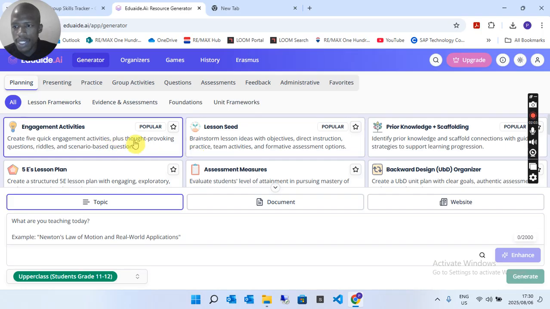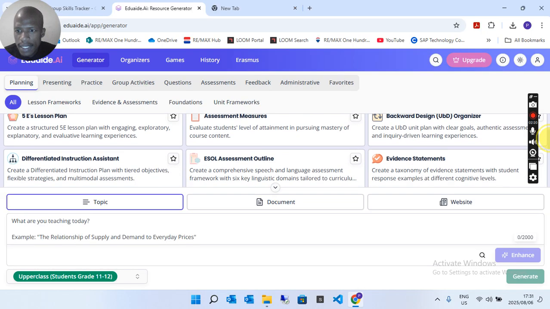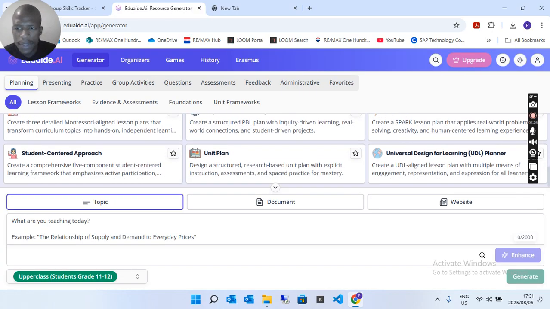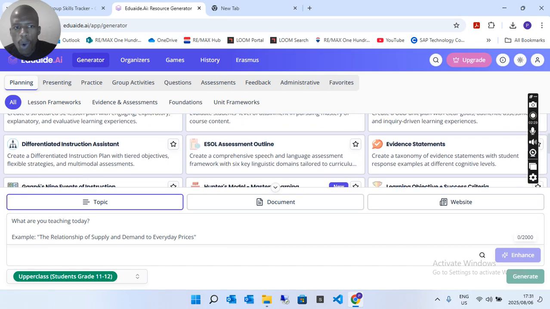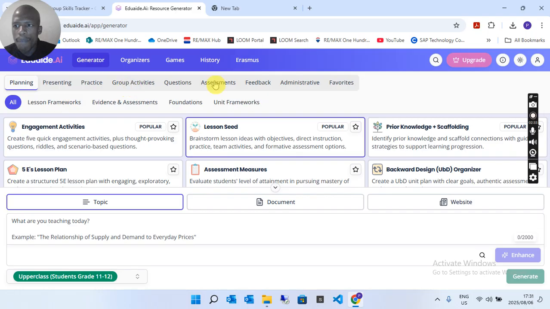We'll start with lesson seed, to brainstorm lesson ideas with objectives. We've clicked here, and then we're going to scroll down the side. These are all the options that you could do on this app, the EduAid app. There are all these different functionalities with the different options on top. Lesson frameworks, evidence in assessments and foundation. So let's start with the planning category.